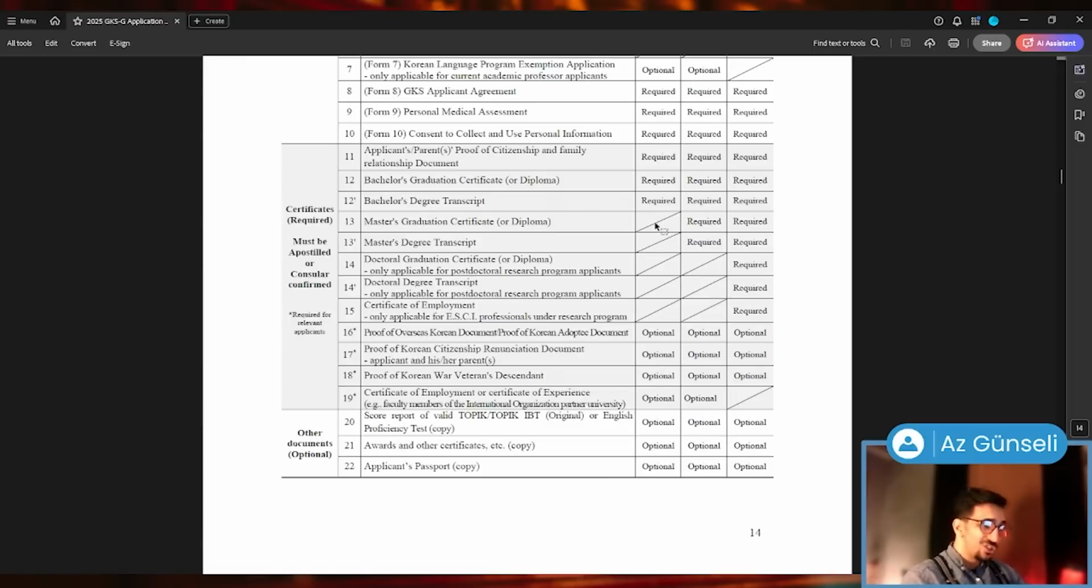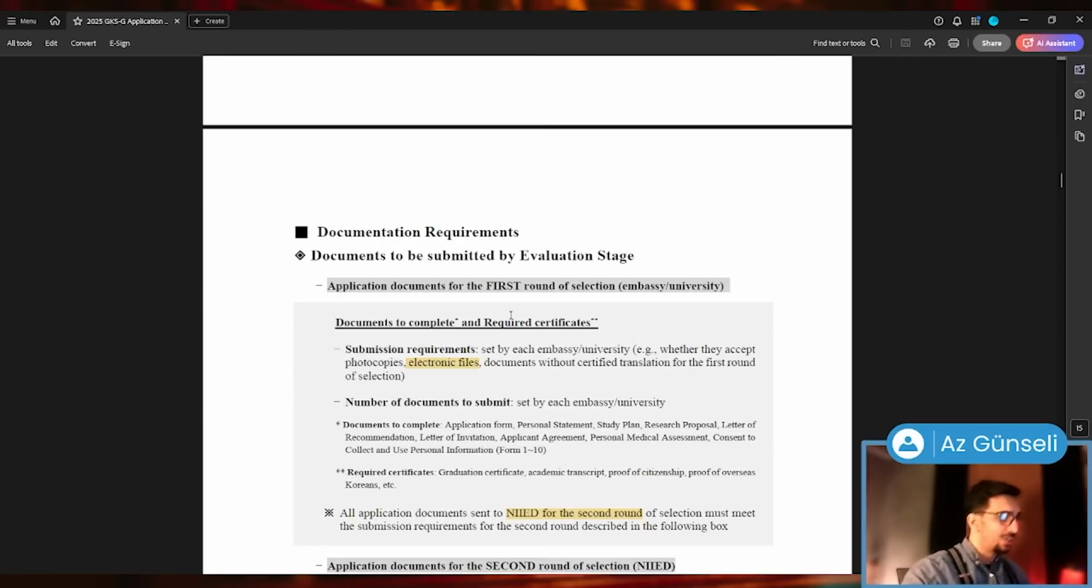And then the rest is optional, like proof of overseas Korean document, proof of Korean adoptee document, proof of Korean citizenship renunciation document. It's kind of odd that they accept people who are from Korea but renounced their citizenship, like applicant and his or her parent, proof of Korean war veteran's descendant, and so on. You can see these. And then we have documentation requirements.